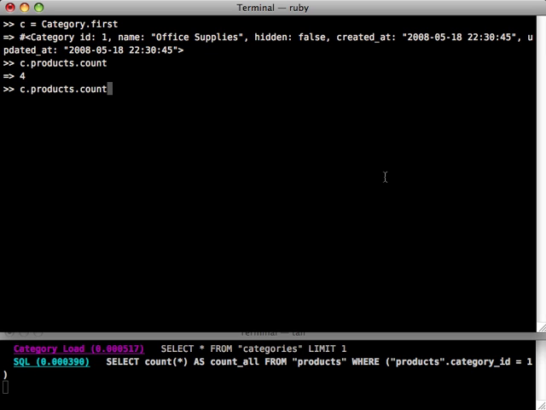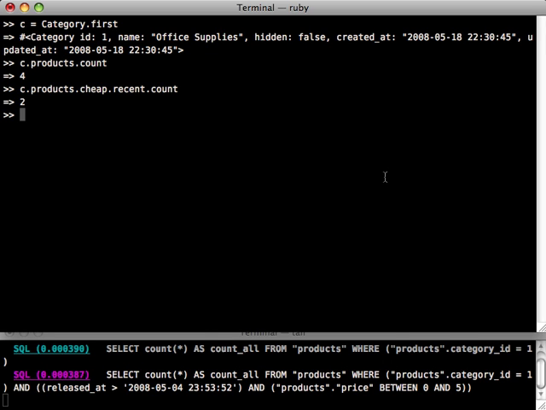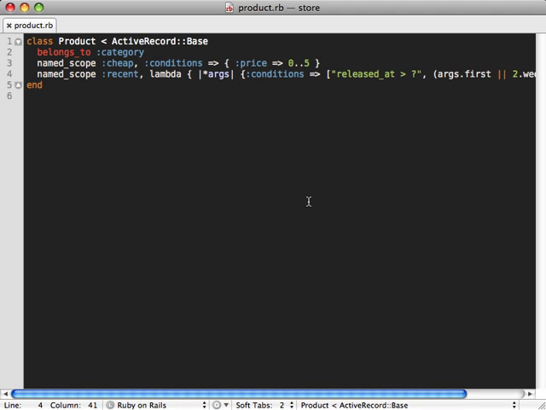Now what's really cool is I can call named scope methods on top of this products association. So I can say cheap and recent products inside of this category, and Rails automatically handles all the scoping magic in the background for us, and it just does the find as we expect. Very cool.